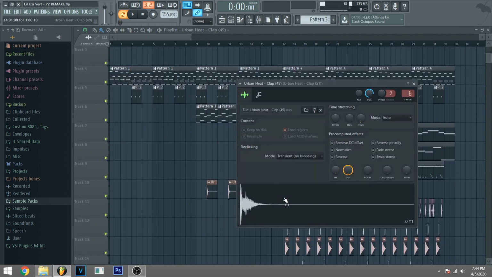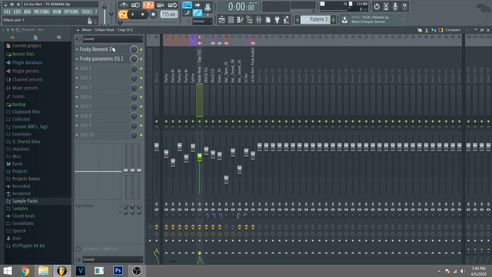You'll hear this sort of, I don't know what, like a stretched out clap. Just mess with this one right here. It's the quick fade out knob. So I just kind of cut the tail on it. I didn't do anything else. I sent it to mixer track 6.